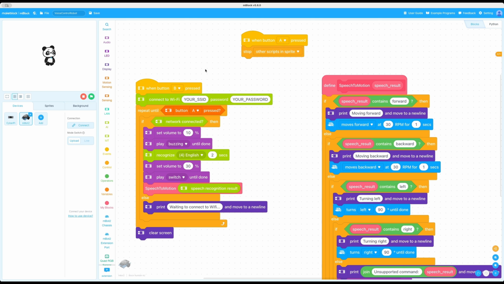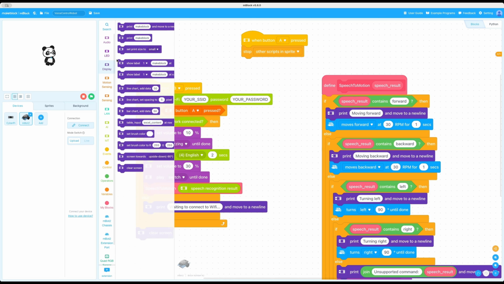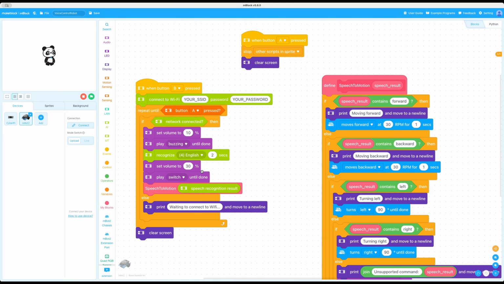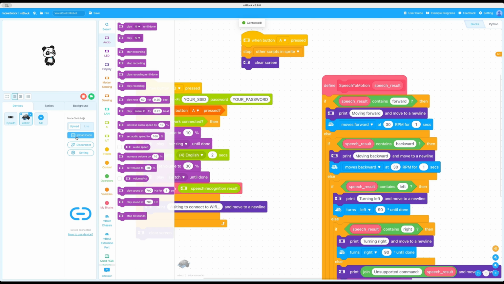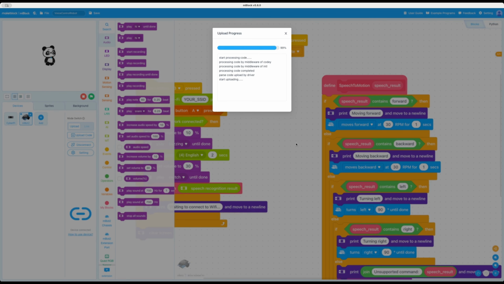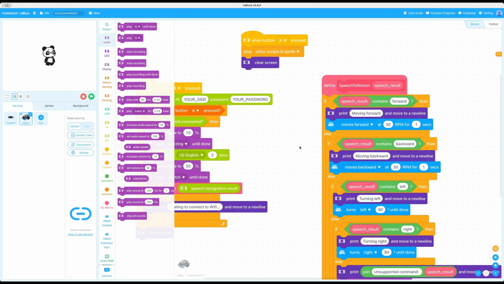In this case, we only have one other script, which is this block here, and then we can clear the screen. So even if we are in the middle of speech recognition, pressing button A will stop the speech recognition in the middle and the program will end after clearing the screen. And that is it. So save your program and we're ready to upload the program to the robot now. Say connect again, select upload code and wait for your program to be uploaded to the robot. Let's head to the robot now to test it out and see the program in action.